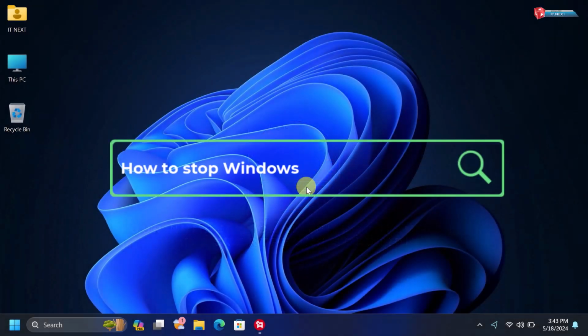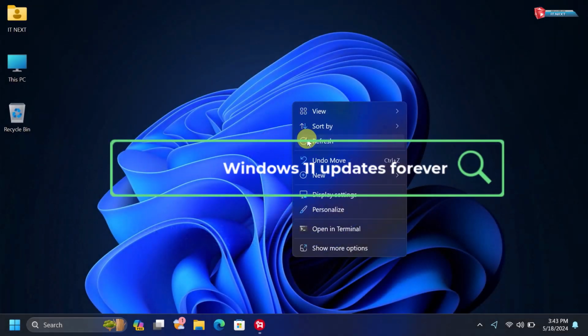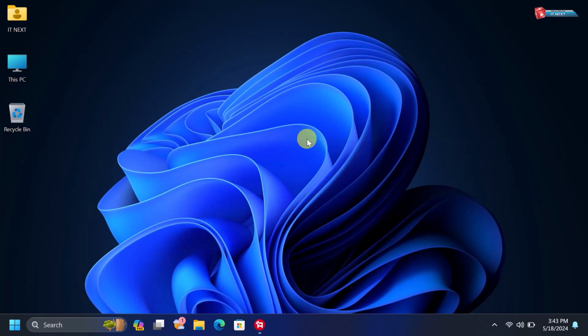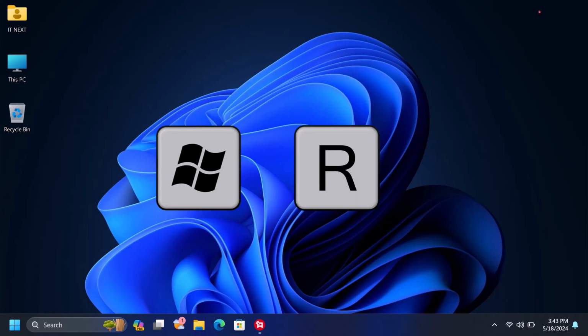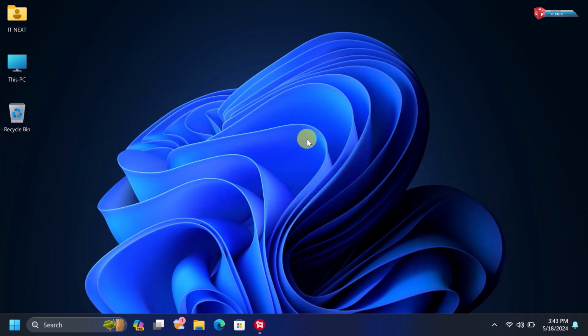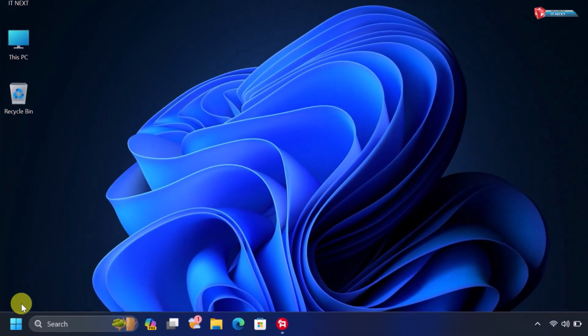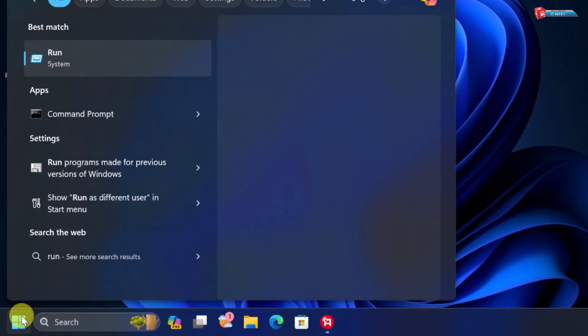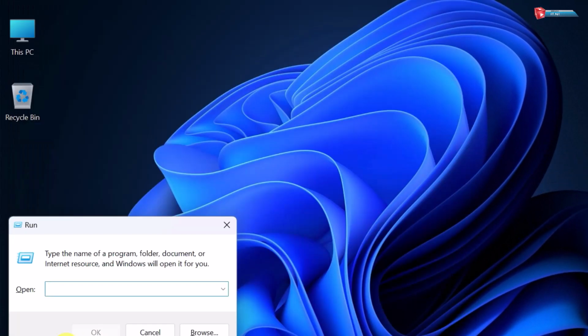How to stop Windows 11 updates forever. At first, press the shortcut keys Windows plus R on your keyboard. Or, click on Start and then type in Run. Click to open.